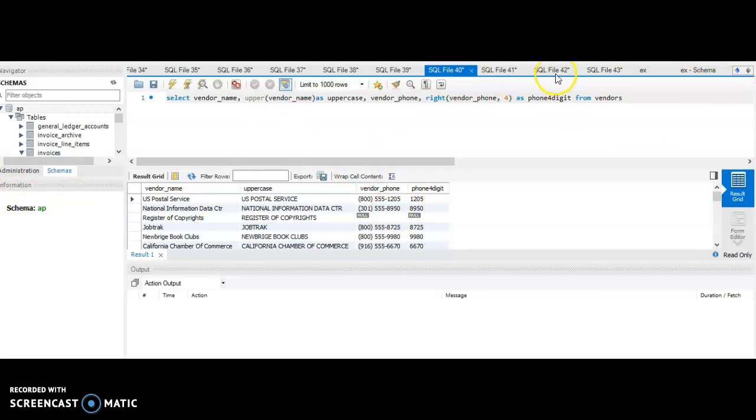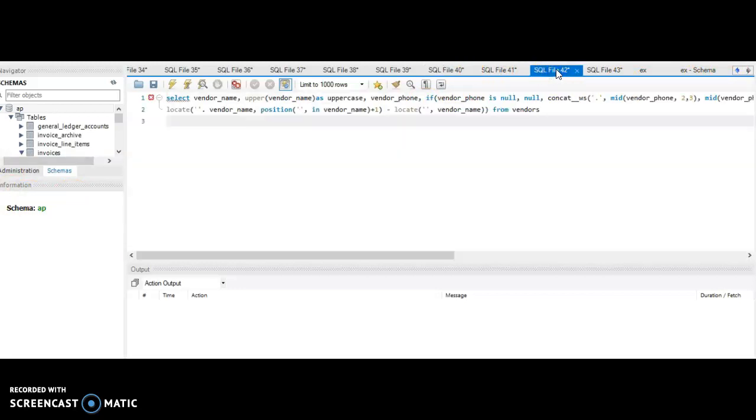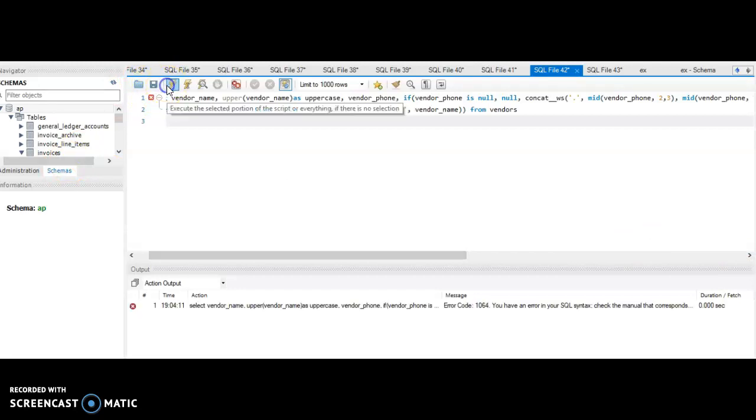And then oh, there it is. I put in this script for that and I ran it and ran it and ran it, and it wouldn't run because I never could figure out what was wrong with it. It keeps telling me that I have an error in my SQL syntax, and I could never figure out what it was.